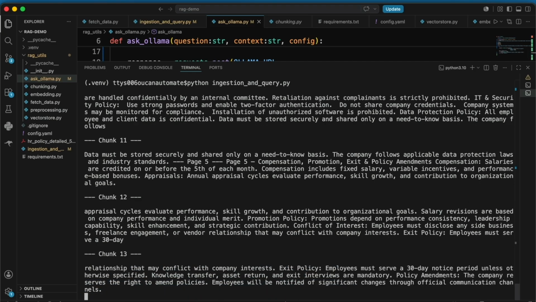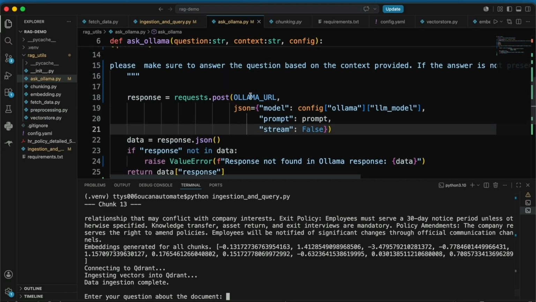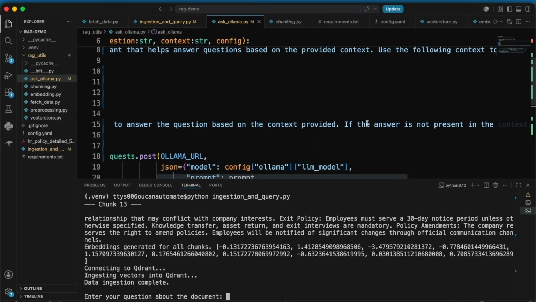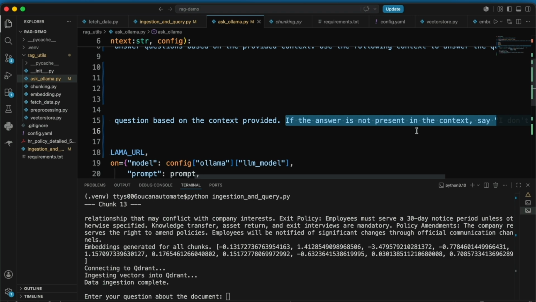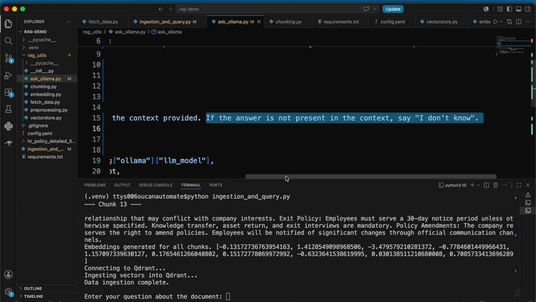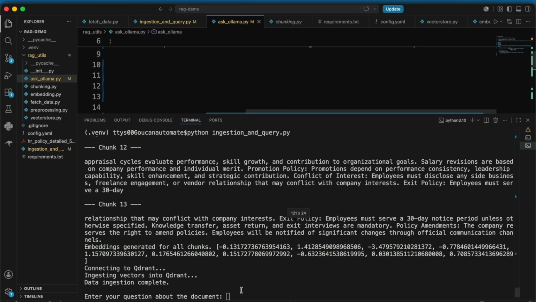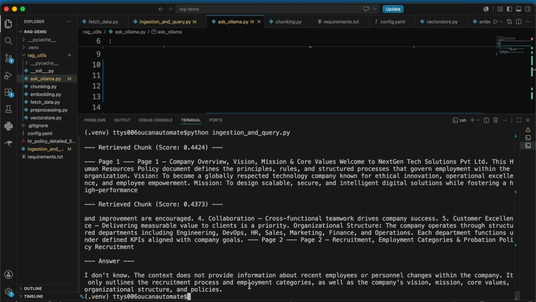Let me run it again and ask a different question. If you go and see the prompt, we have written one prompt saying that if you do not know the answer, say that you don't know. Let me ask some irrelevant question which is not in the document and see whether it will give me an I don't know answer or not. As this document has only policy related information, let me ask a question outside the document: who has joined recently? Let's see what it says. It says, I don't know, the context does not provide information about the recent employees.